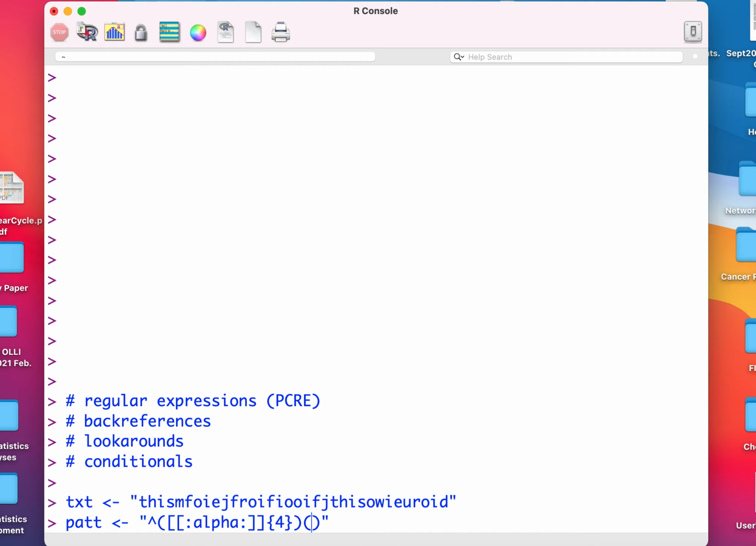Let's capture everything in between also. We'll put word characters, and there'll be zero or more of those. Since that's in parentheses, that's going to be our second sub-expression. And then we want it to end with the matching thing. Since we want to match with the first group, we're going to do \1. And that's going to be the end of the regular expression.